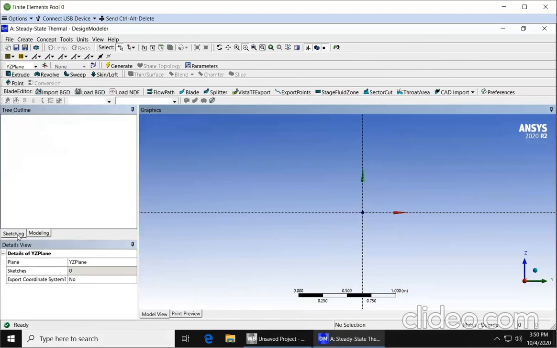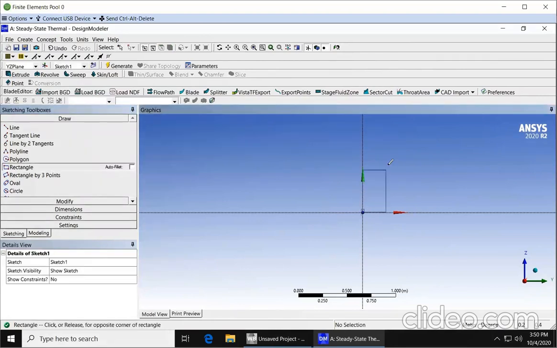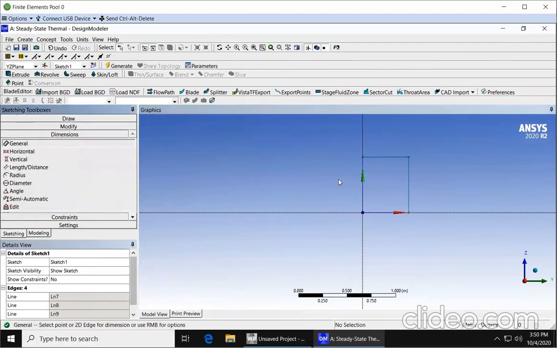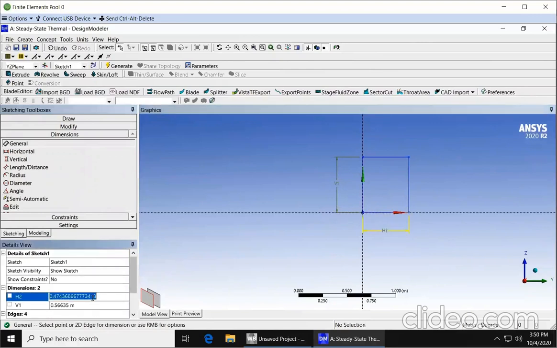Go to sketching, select the rectangle, draw a rectangle here. Select dimensions. See the dimension for both edges. Now input the value here. That should be 0.5 meter, 0.5 meter.